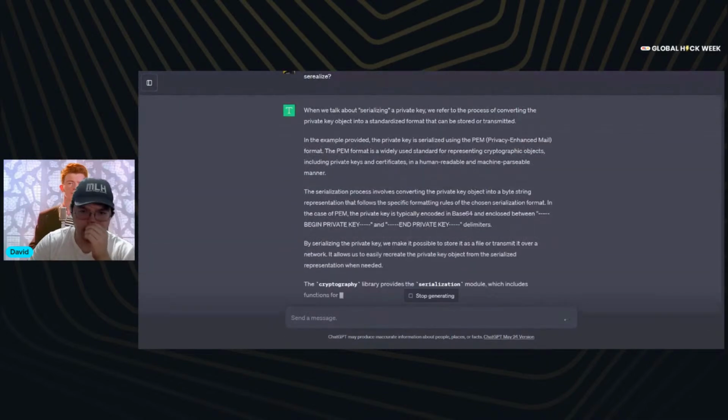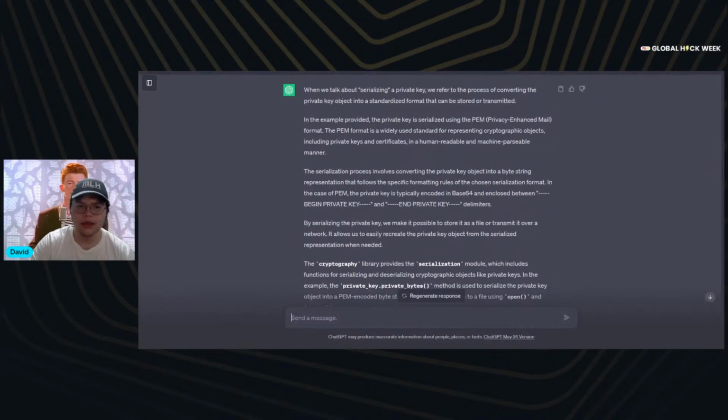So when talking about serializing a private key, we refer to a process of converting the private key object into a standardized format that can be stored and transmitted. In the example provided, the private key is serialized using the PEM, privacy enhanced mail format. PEM is a widely used standard for representing cryptography objects, including private keys and certificates, in a human readable and machine parsable manner. So the serialization process involves converting the private key object into a byte string representation that follows the specific format rules of the chosen serialization format. In the case of PEM, the private key is typically encoded in base 64 and enclosed between private key delimiters.